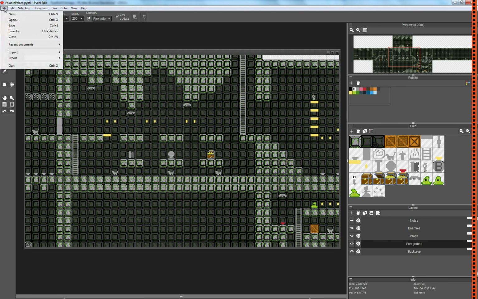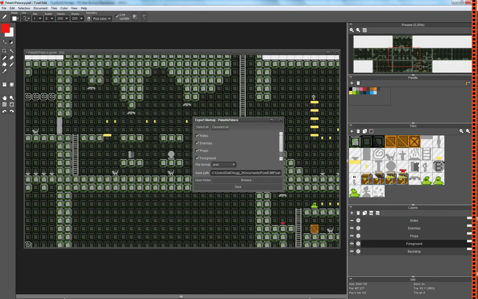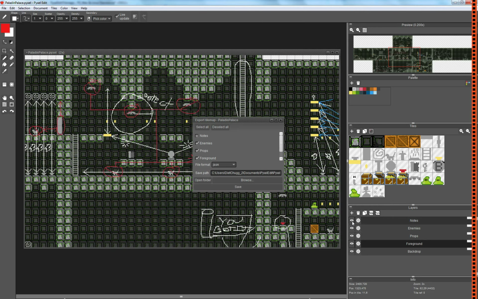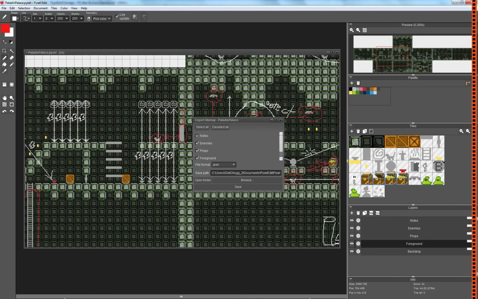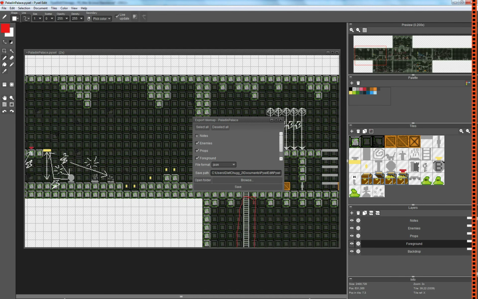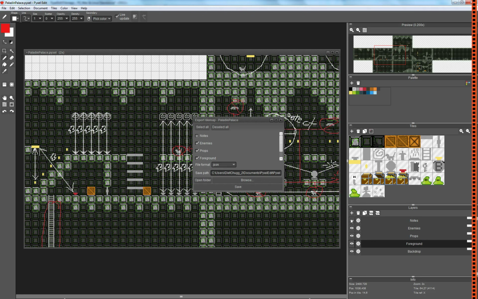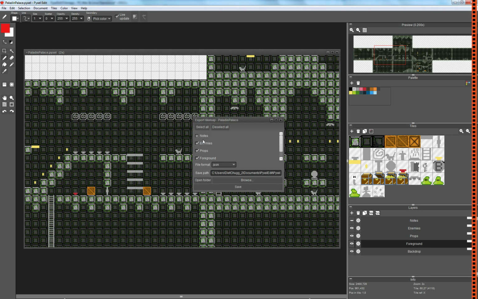The other thing you'll need in order to use this is to export what's called a tile map. Let's just choose which layers we're going to export out. Now I don't need my notes layer because my notes layer is just design notes that I drew into the level for my own personal use. So I'm not going to export that data, but I'm going to export out all my enemies, props, foreground, and background. And you have to make sure you select JSON as your file format.